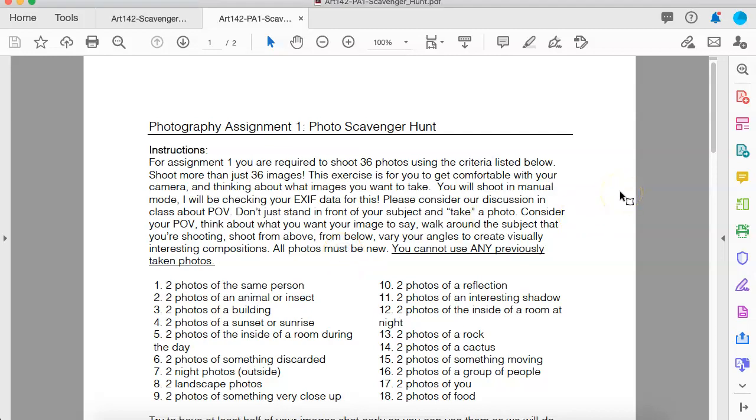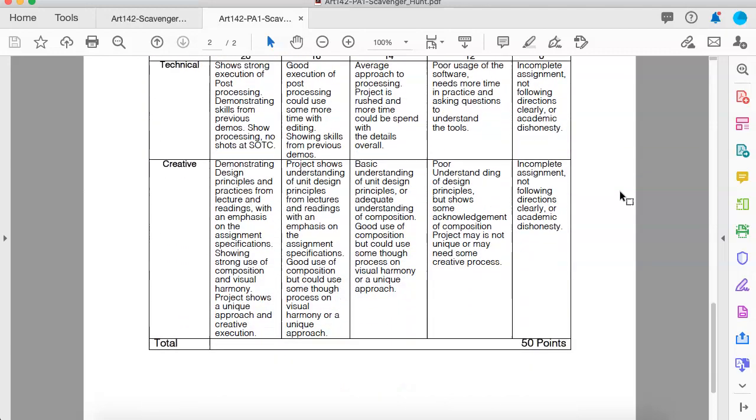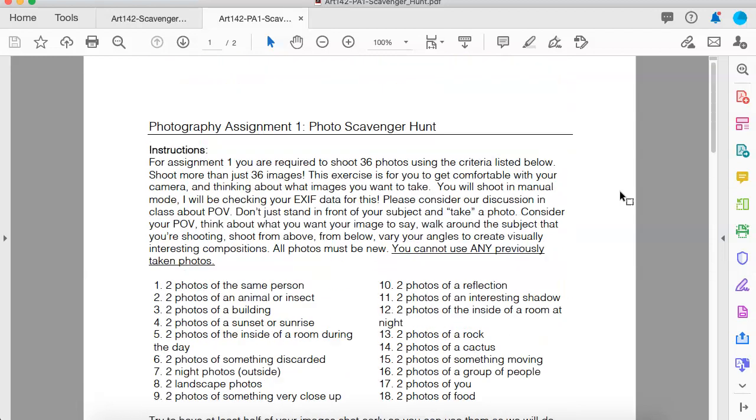Hello, welcome to this artist lecture and introduction to the photo scavenger hunt, which is your first photography assignment for ART142. Before we start looking at previous student work, we're going to look a little bit at the assignment. The assignment sheets will always have instructions, some information, formatting, and then the rubric at the end. For this first assignment, you're going to shoot at least 36 photos.